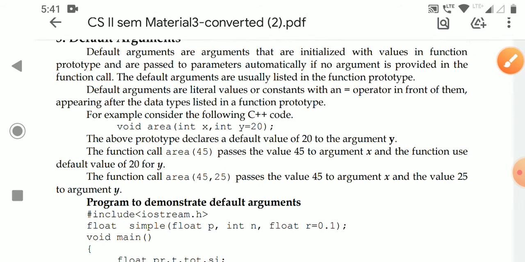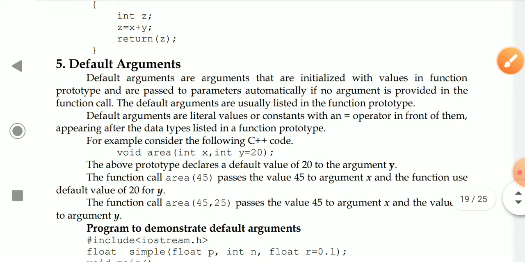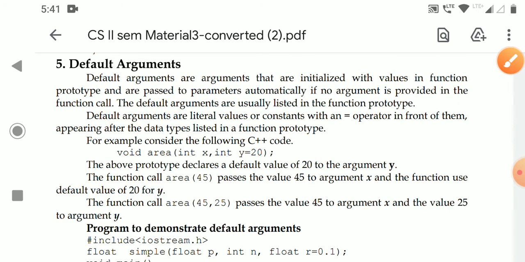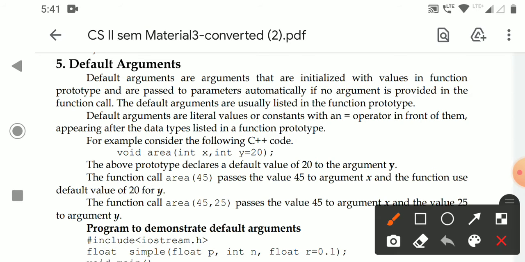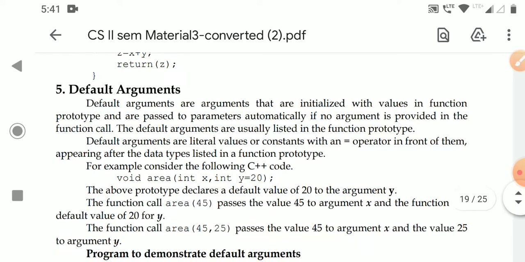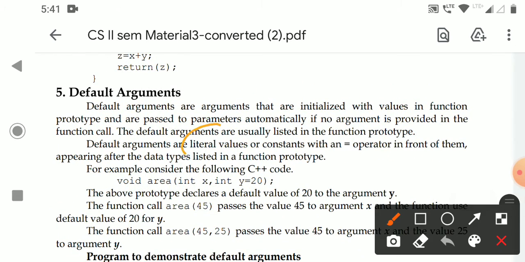So default arguments are the arguments that are initialized with the values in the function prototype, and these are passed to the parameters automatically. The default arguments are usually listed in the function prototype. How do we write them? The default arguments are literal values. Literal means constants. The constants are assigned with the is equal to operator.